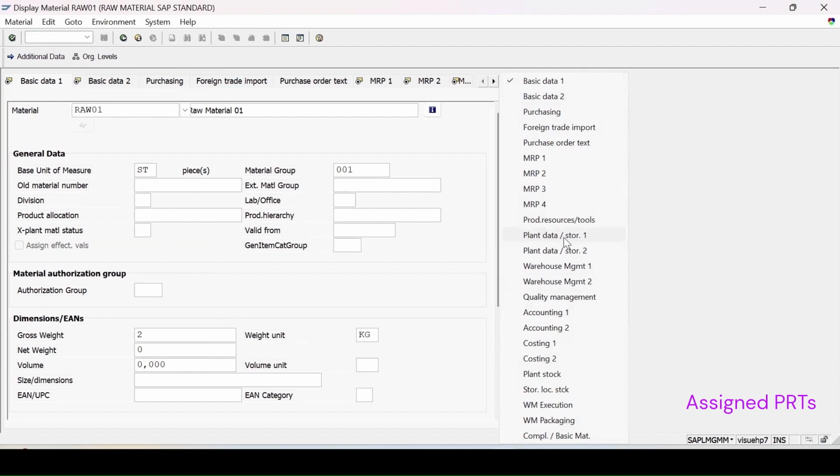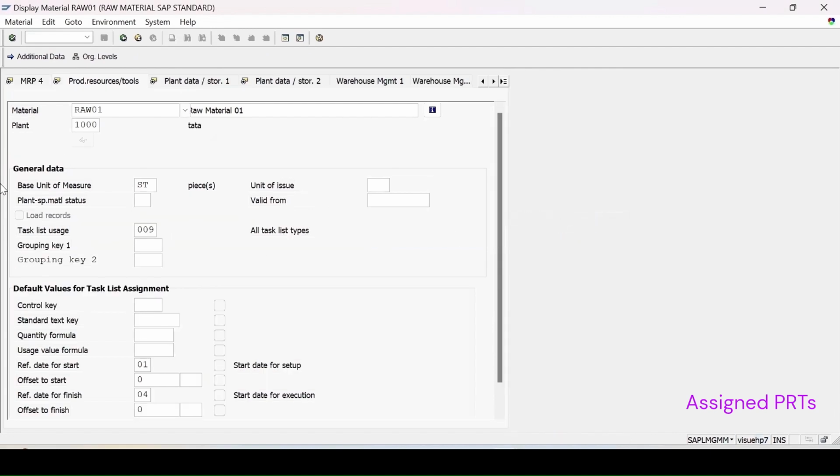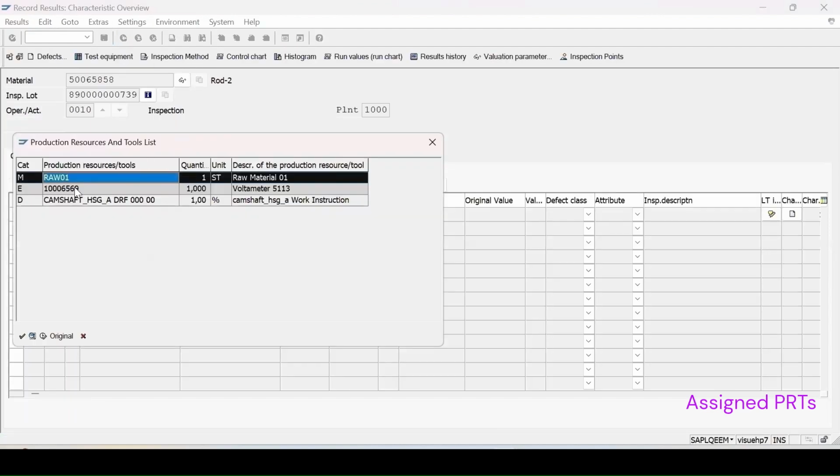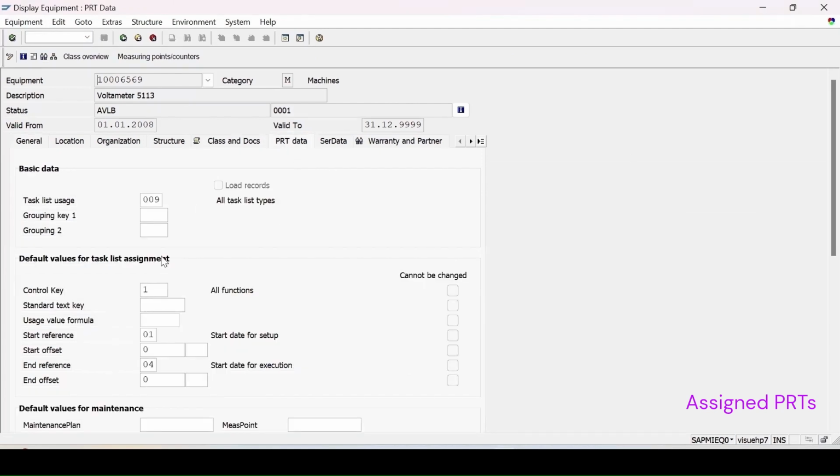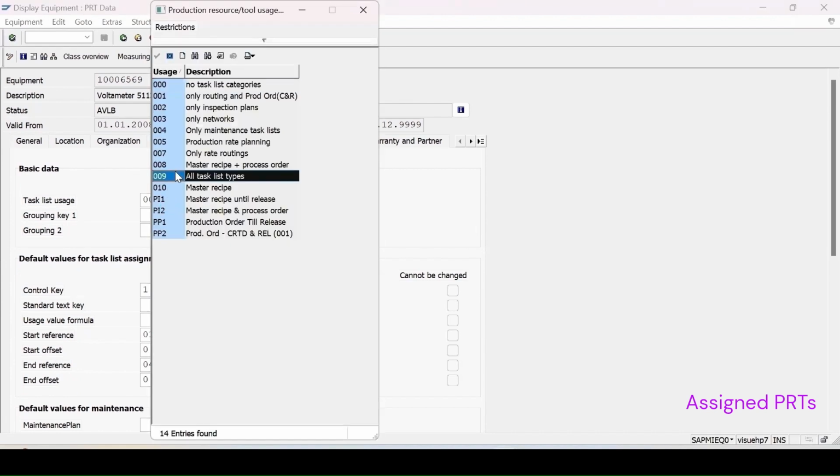And here in the PRT, if I go to production resource tools, what all data has been maintained for it. Here the taskless usage is 9. Okay, and let's go back, and this is the equipment which is linked. If I double click on it, it will take you to the display mode of the equipment. Here, if I select this PRT data, in the taskless usage, 9 is selected, which is for all taskless types.